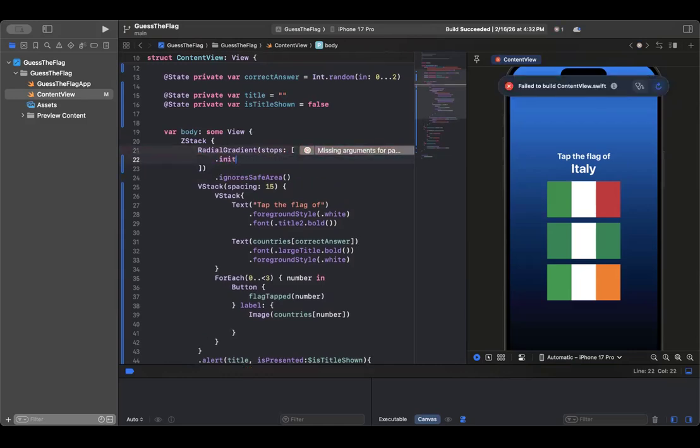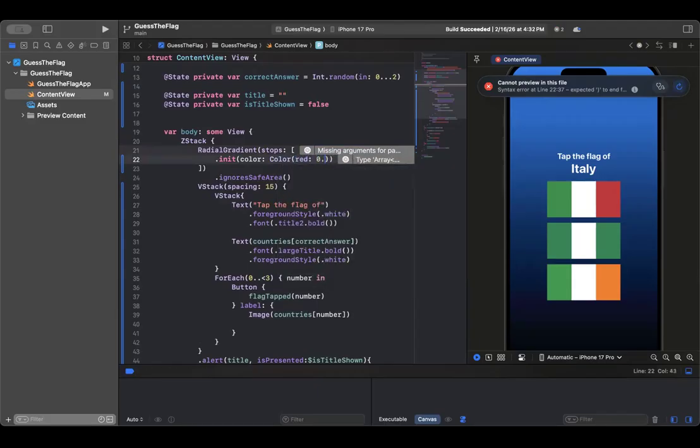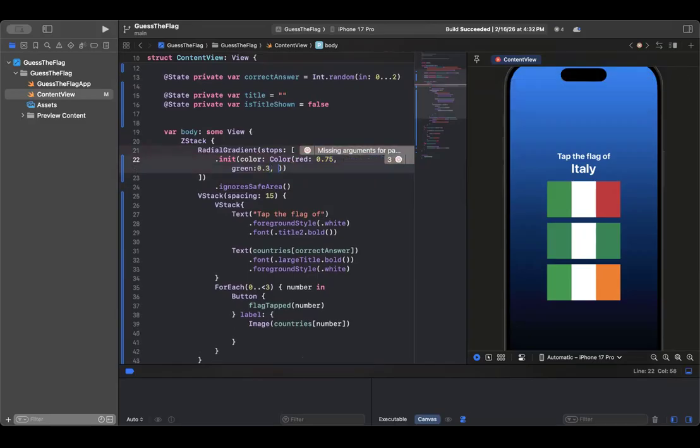So we'll use this dot init, and then we'll say color. And this is kind of where we make the color, right? It's going to use RGB values basically between 0 and 1. So let's make this one pretty red, right? So let's go red, and then let's go like 0.75. And then let's go green. And we don't want a lot of green. Let's make it like 0.3. And then blue, not a ton of blue. Let's make it like 0.2. And then we're going to have a location as well. And our location, let's do 0.3.